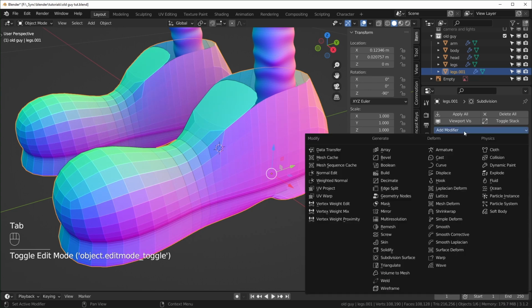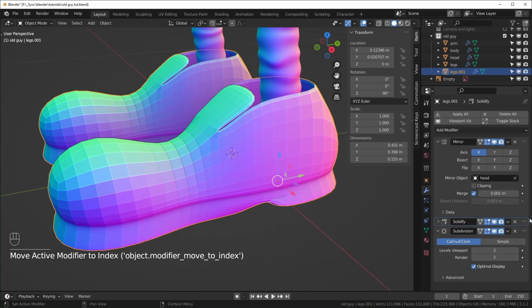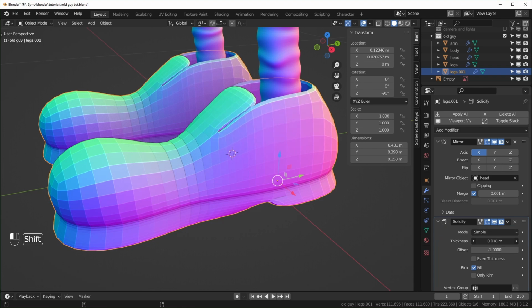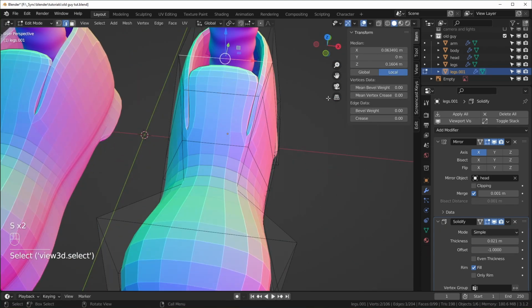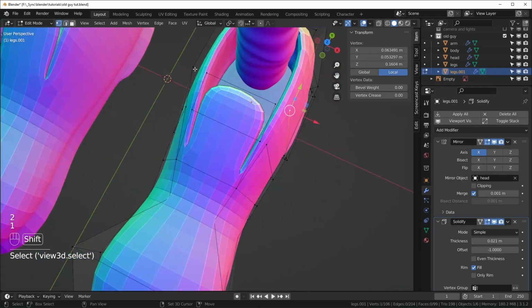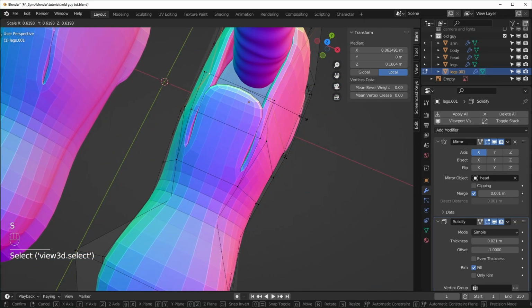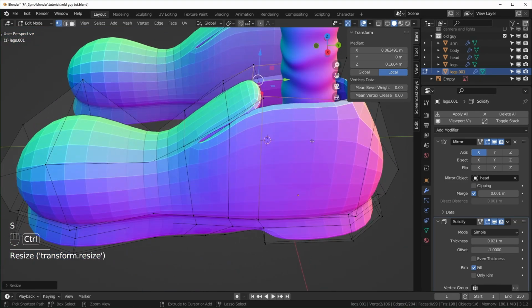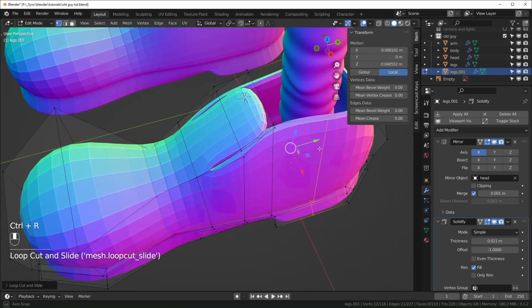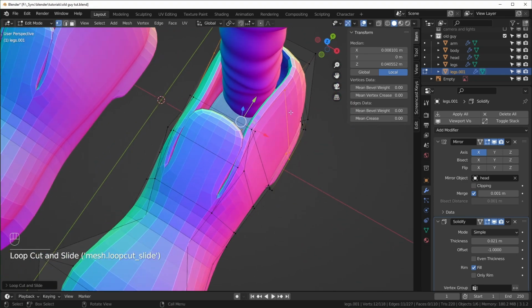And now I will add a solidify modifier, and I'm just going to put that before the subdivision surface and turn the thickness up a little. Now in edit mode, we can slide some of these around. Also take these and maybe bring them in. And I think if we put a loop right here, we can kind of round it out a little better.